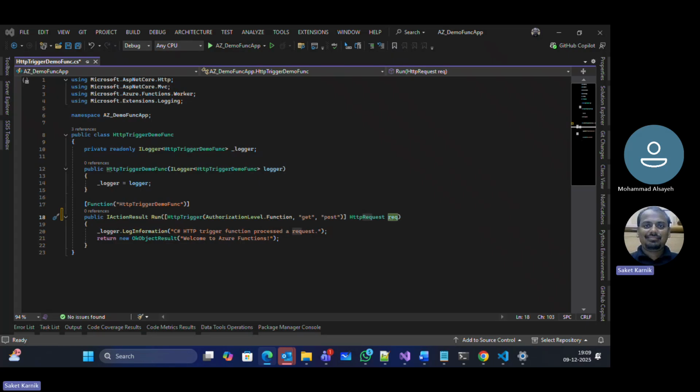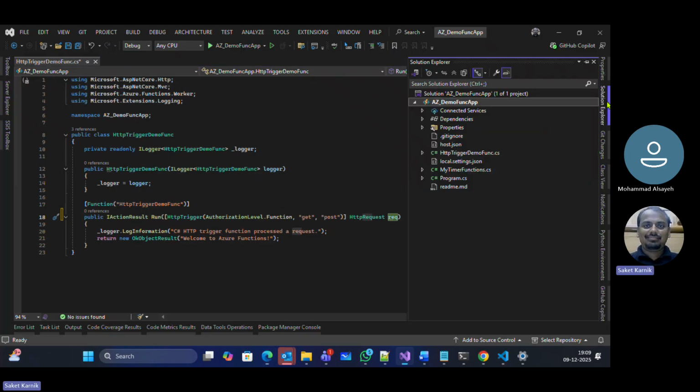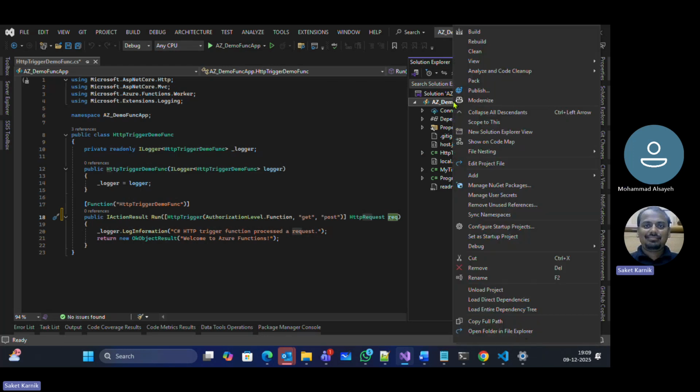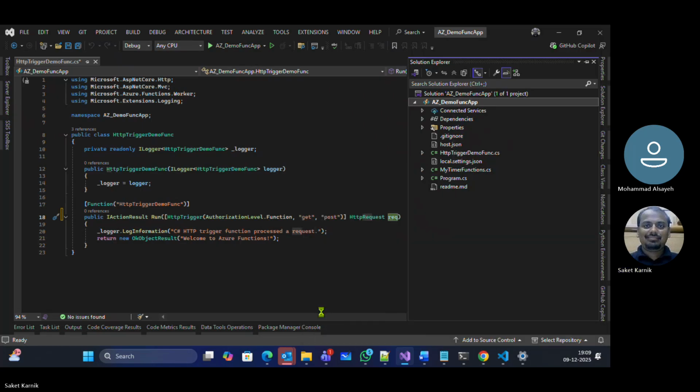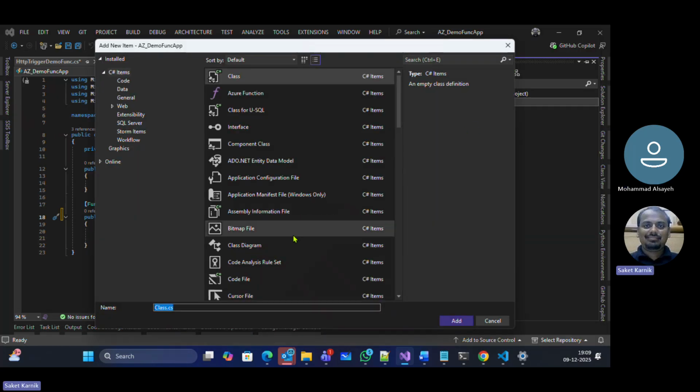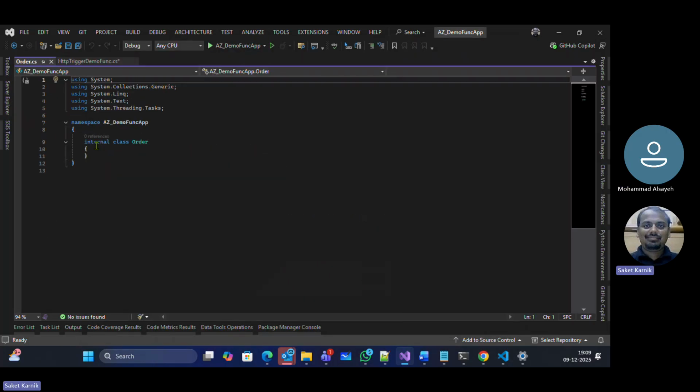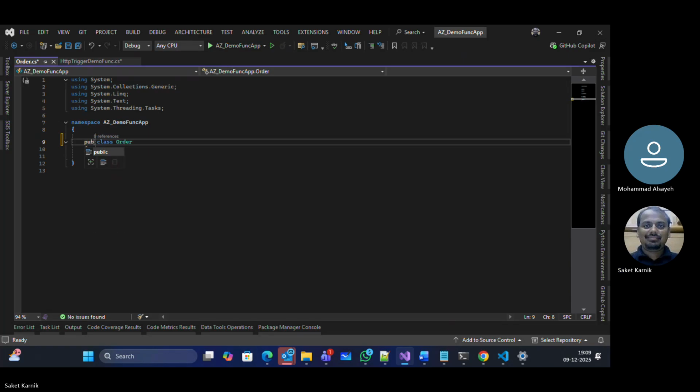Let's say maybe some order processing system we can build, which can match your design also, right? So let me create a model class here. I just add a class to my project by the name Order. I make this a public class, and I also make it a sealed class so that no one can inherit from this.